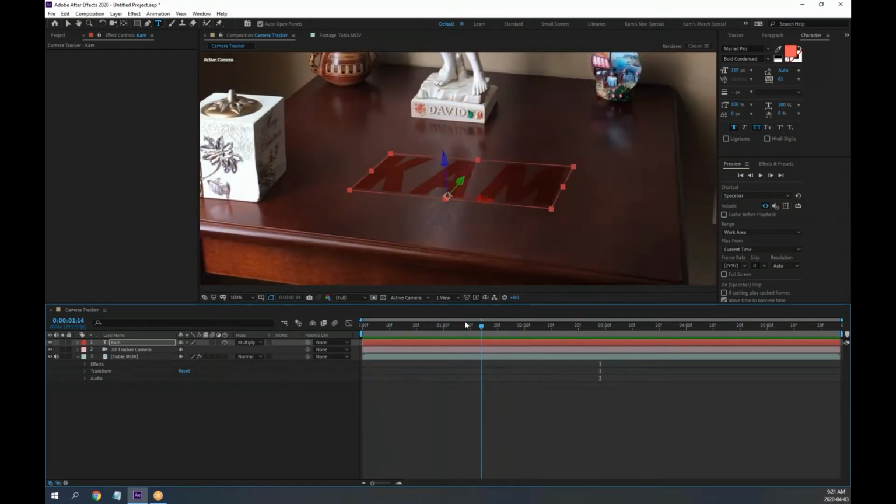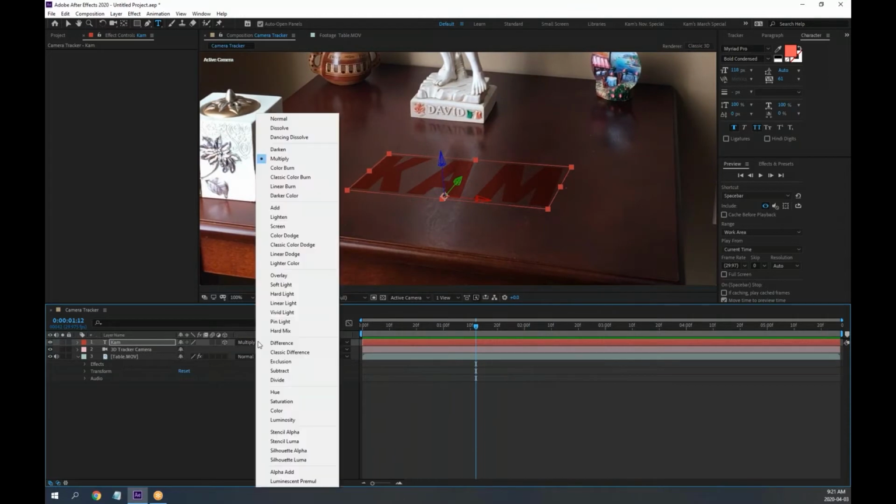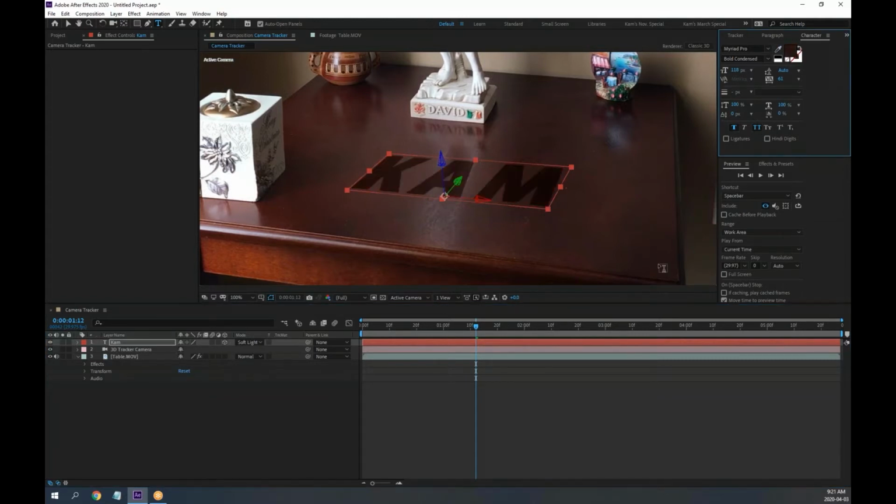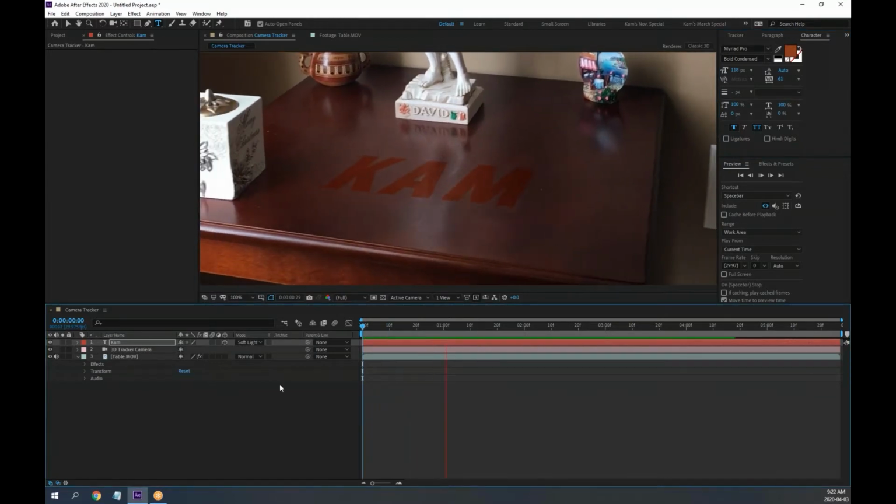You guys can see the reflection pass through it too. I can also change this to, for example, soft light, and then use the eyedropper and pick a color from the table, maybe a darker brown from the table. That looks too dark. I'm going to use a lighter one. Nope, it's still too dark. There, something like this. So I can kind of put it in there.